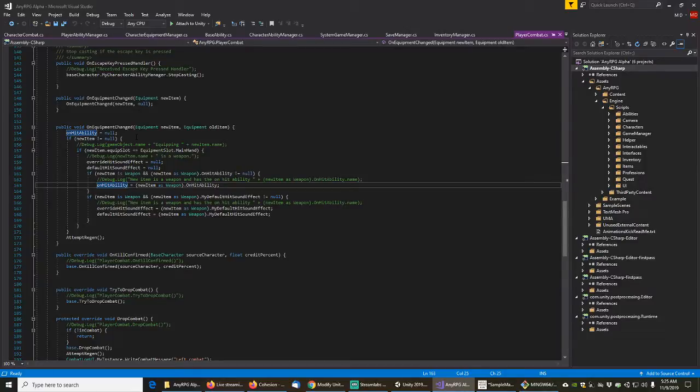Player combat is subscribing to on equipment changed event. Okay. So let's see. This should actually be handle equipment changed for one. And for two, we need to push this stuff, or just some of it, down into the base.